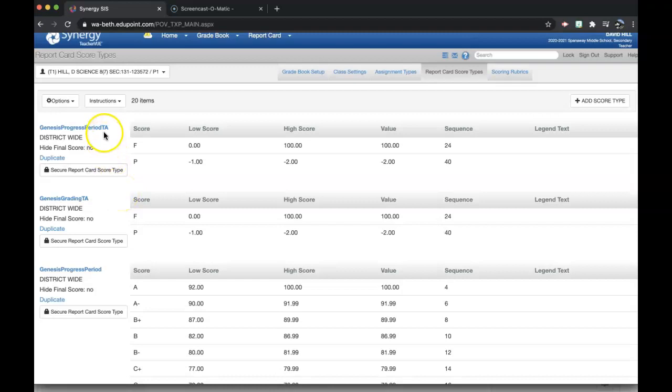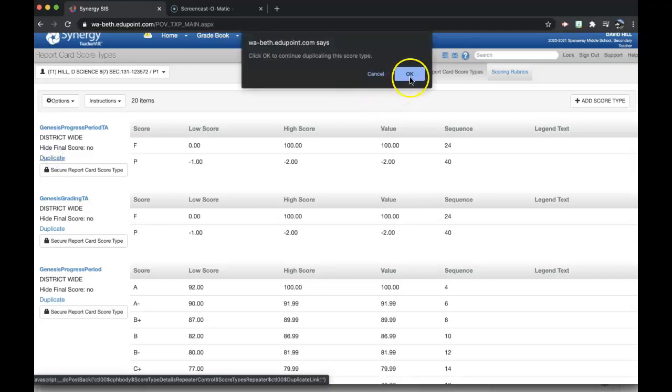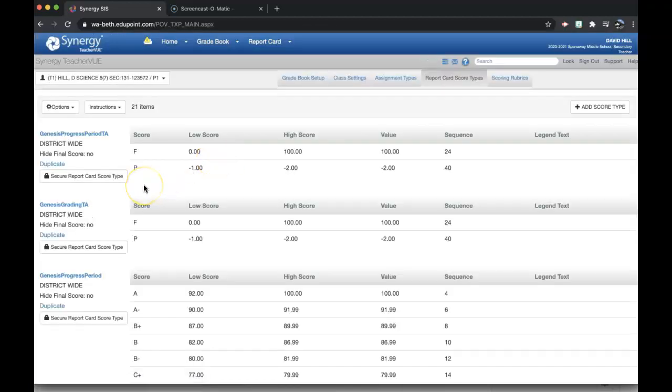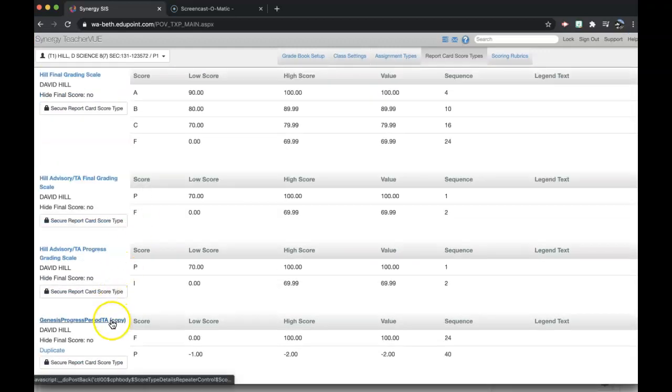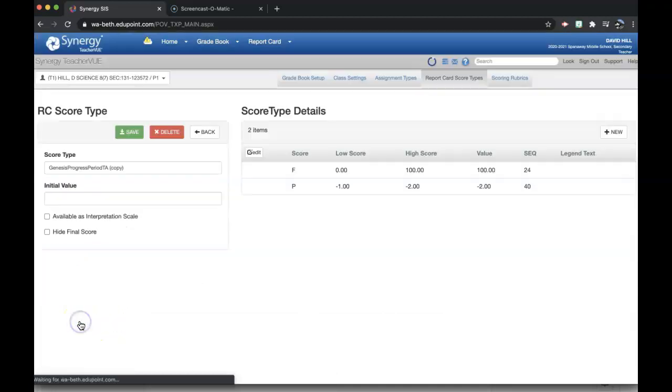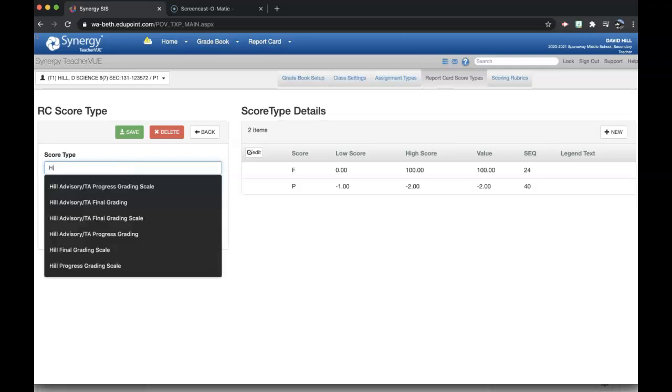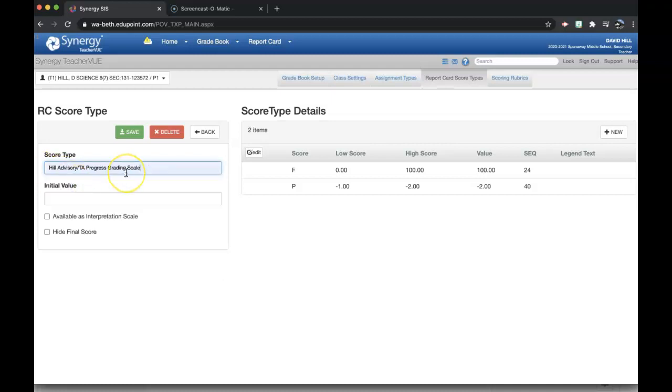So the first thing you're going to have to do is duplicate. We'll just start with this top one here. You press duplicate and then you press OK, and then it's going to go to the very bottom. So you have to scroll all the way down and then you'll see a copy. This is progress, so you want to keep that in mind, because when you open it, you're going to want to change this to, I'm just calling it Hill Advisory TA Progress Grading Scale. I'm going to say the same thing, and then I'm just going to say 2. I can delete this later.